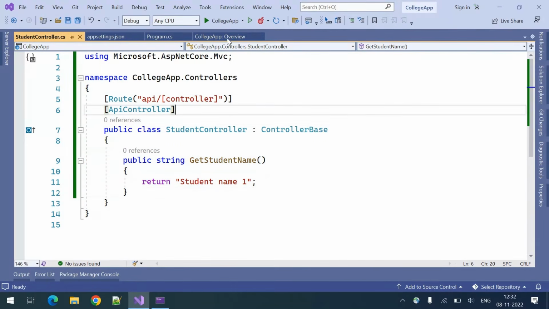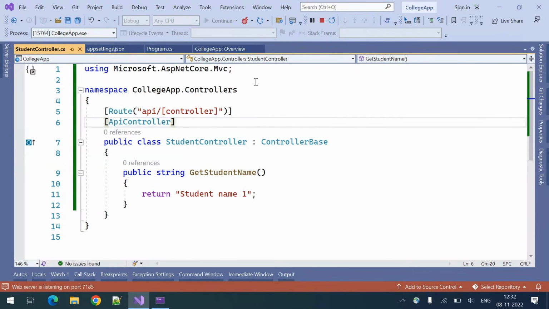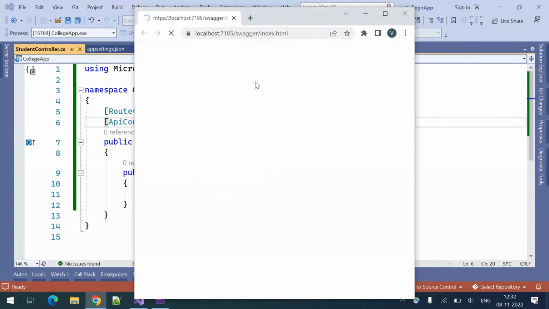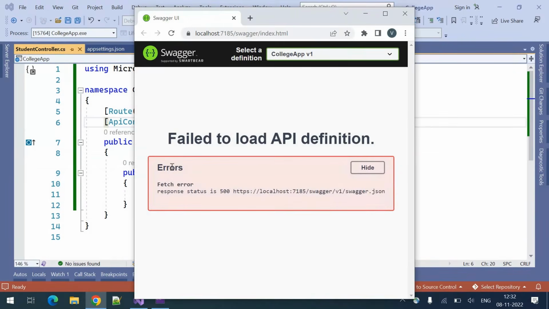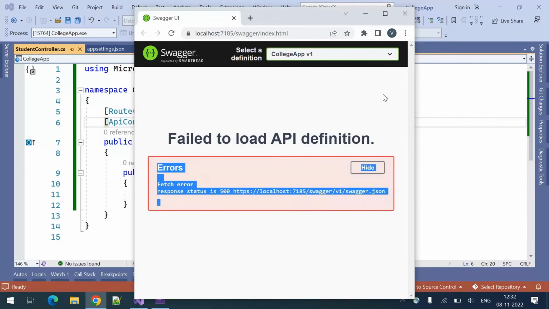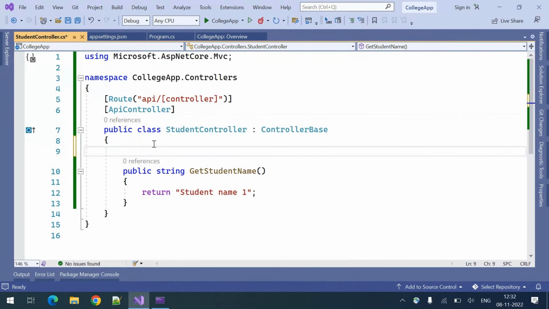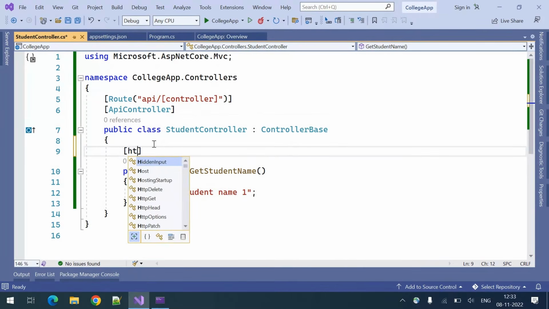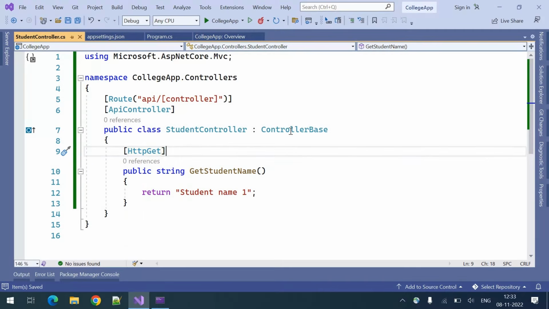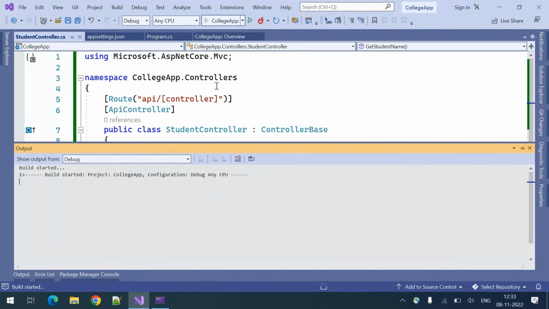Let's test it. If you want to run the application, you can see this green play button. You can click on that, or you can simply hit F5 from your keyboard. I'm clicking on this button. It is building. Once the build succeeds, it will open up the browser. So we can see there are errors showing up. That error is because we did not mention any HTTP attribute for this. That's why it is showing an error. So I want to mention this as HttpGet. So now let's run it again.